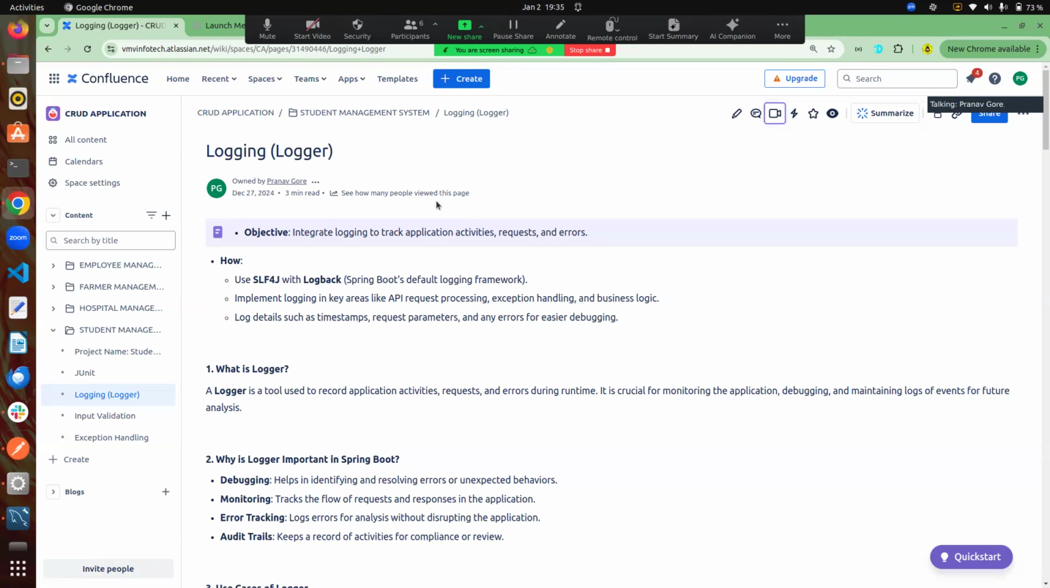Today I will be explaining how we use Logger in our project. Last time we saw what JUnit is, its use cases, and how to implement it in our project. Now we will see what Logger is. Logger is an essential part of our application because it helps us monitor activities, track errors, and debug issues efficiently. I will walk through what logging is, why it is important, and how we implement it in Spring Boot.